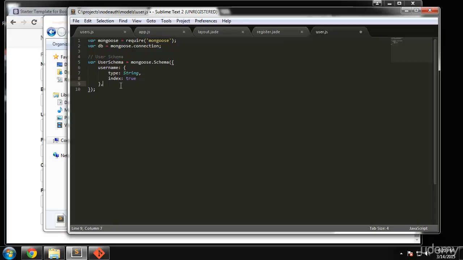Alright, next field is going to be password. Alright, and that will also be type string. And with that, let's make it, actually no, that's fine for now. As I said before, you do not want to store plain text passwords in your database, but at this point we'll probably do without the encryption first, just to make sure it's working, and then we'll add the encryption after.